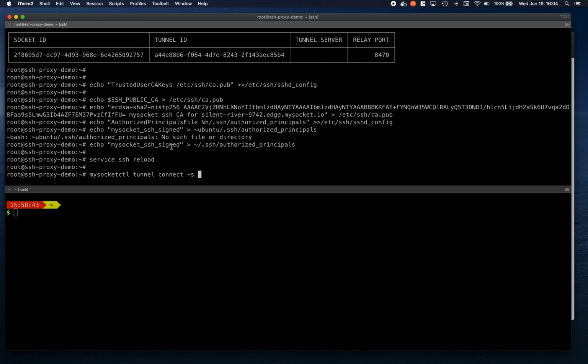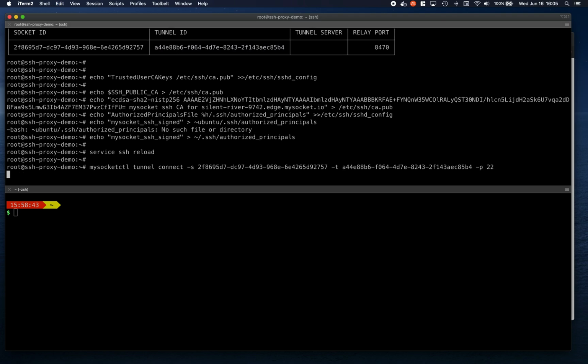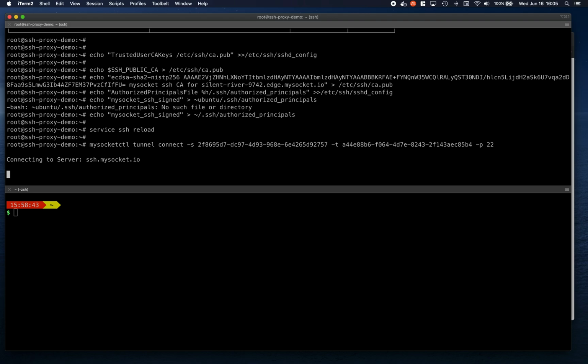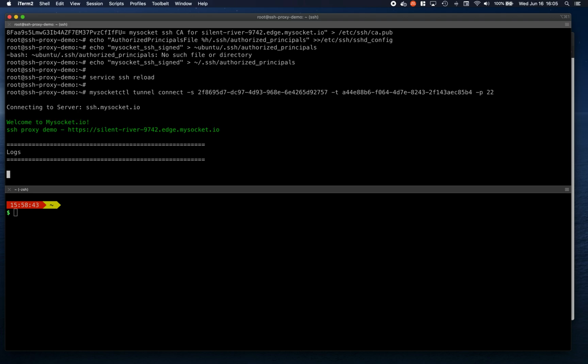And the socket ID is this, and the tunnel ID is this. So what's happening right now is that we're asking Mysocket CTL to run on this server and say, hey, please set up the outbound tunnel belonging to the socket silent river that we just created. This is setting up an outbound tunnel, which is really nice because it means that this server could be in a private VPC, behind very strict firewalls, behind NAT, and so on and so forth. So no real changes are needed for that.